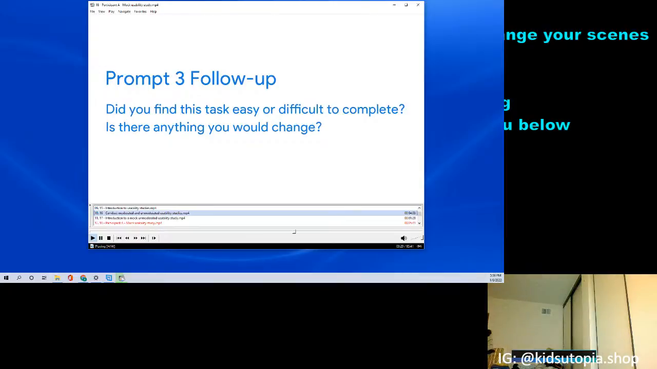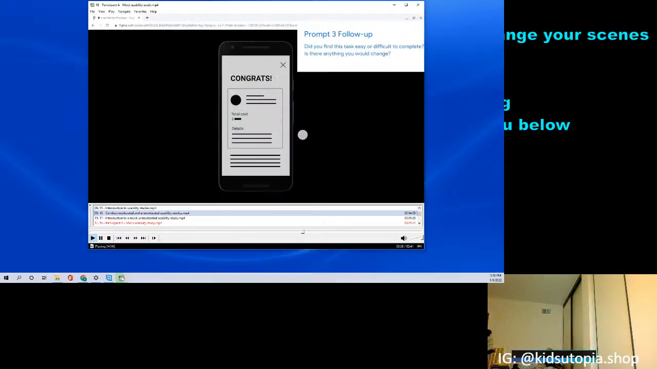Prompt 3, follow-up. Did you find this task easy or difficult to complete? Is there anything you would change? Yeah, it's kind of crazy that the app booked the dog walker without letting me review what I was going to book. I was just trying to click around, not actually confirm anything. I can imagine if I was using the app with my real credit card details, I would definitely want to be able to review and confirm the dog walker and the time I want to schedule before actually confirming.